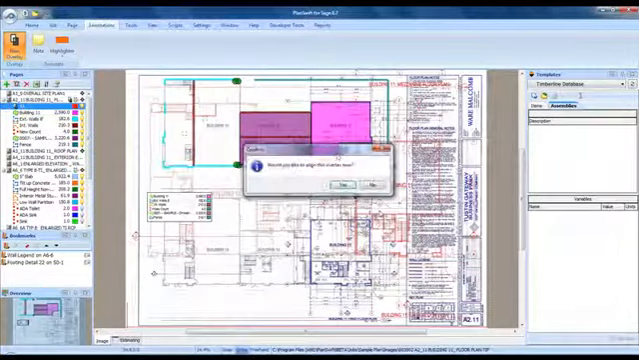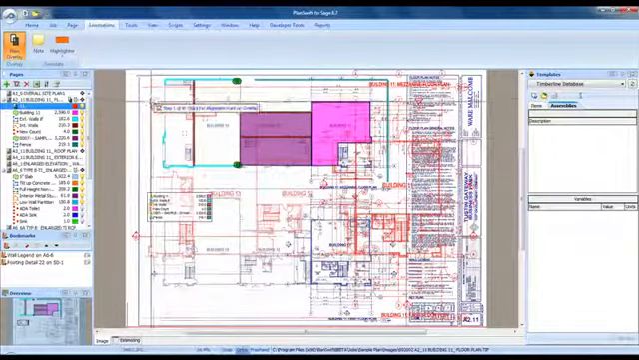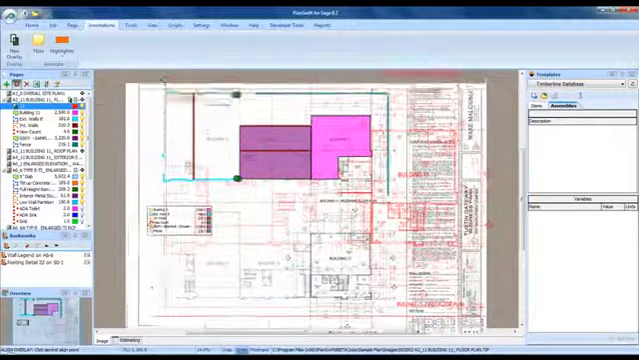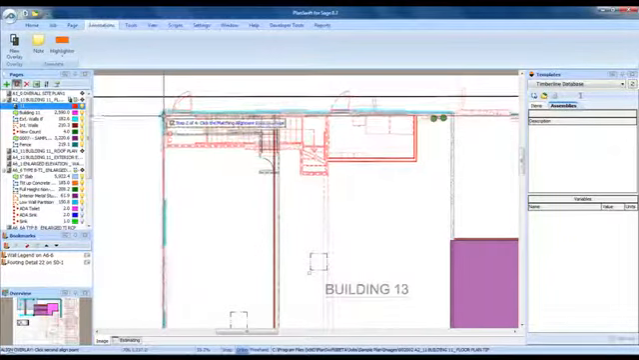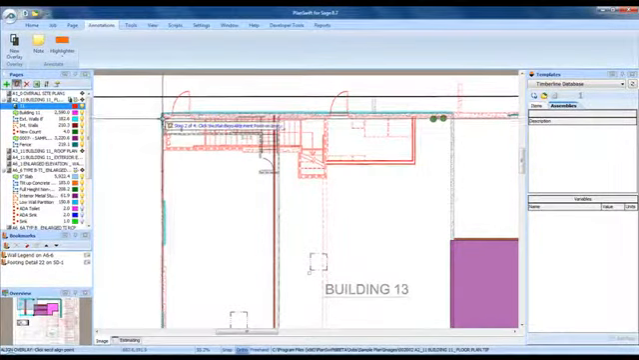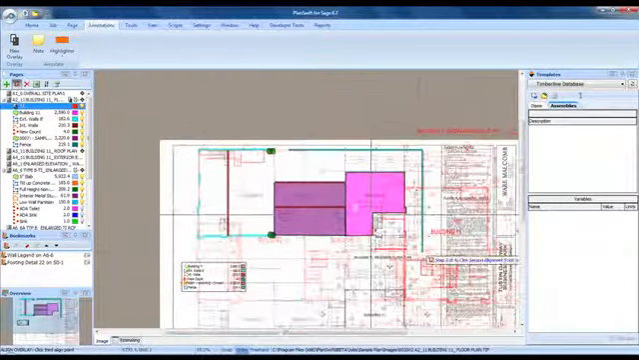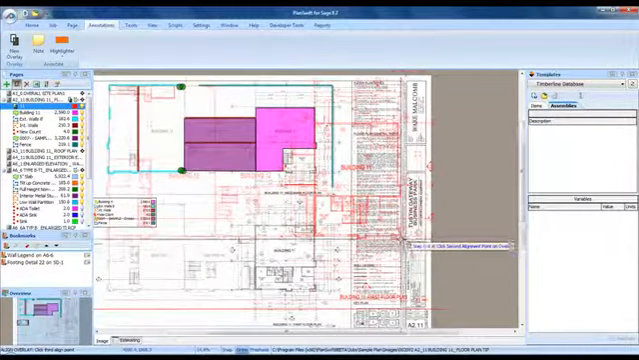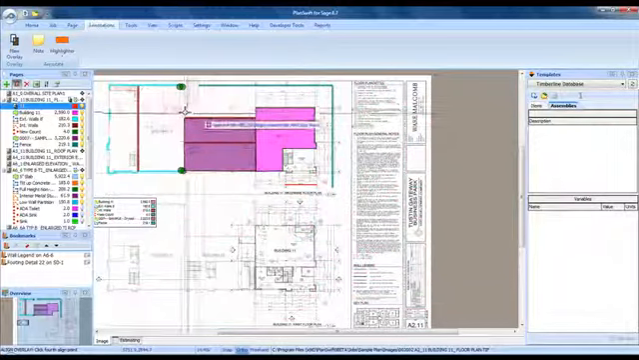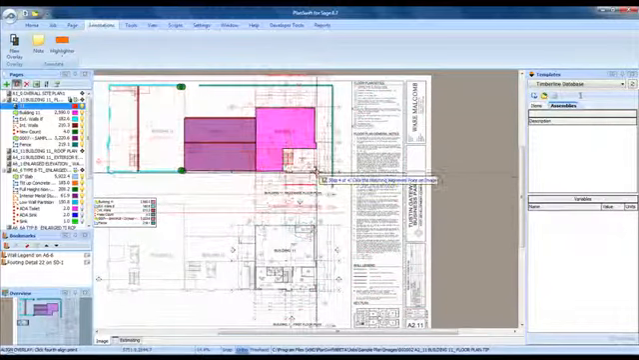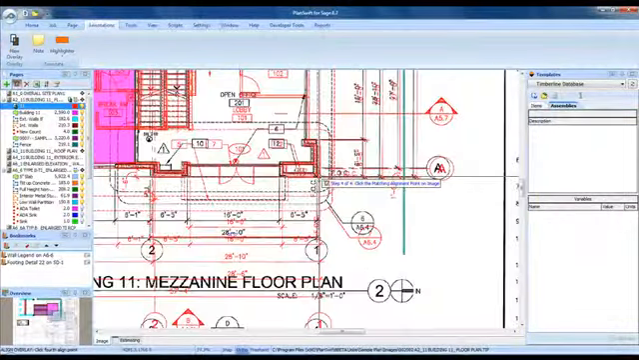Now in some other programs, if the pages aren't the exact same size, you're in a little bit of trouble. With PlanSwift, you can align the overlay regardless of its size. Just click 2 points, and then all I need to do is grab the opposite corner of the overlay and stretch it and align it to the corresponding point of the plan.